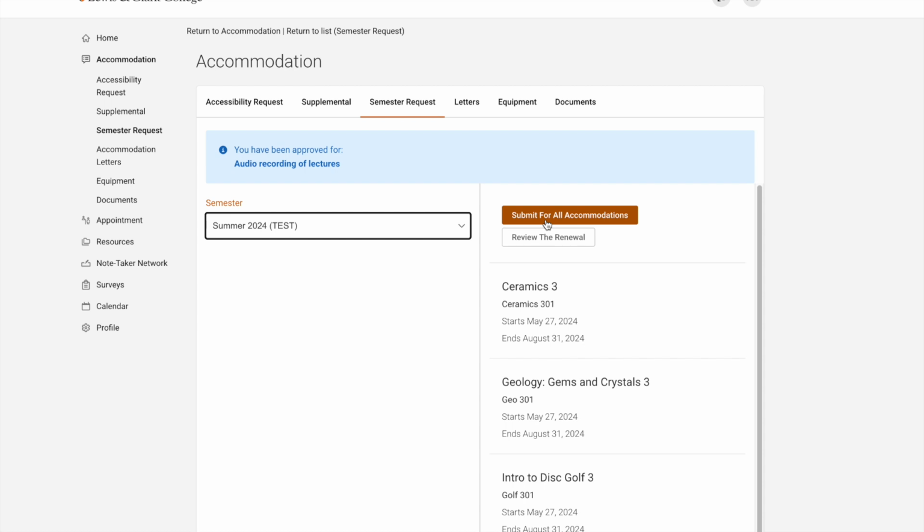Please consider carefully whether you would like to request note-taking assistance or other accommodations in each class. You can always come back to this page and request the use of additional approved accommodations at a later time.